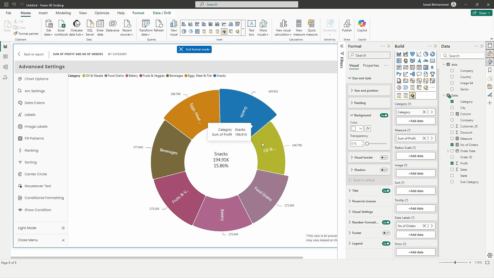And then when I hover over these categories, you're able to see the category, you're able to see the value, you're also able to see the percentage appearing in your center circle, making this chart a very dynamic visual.